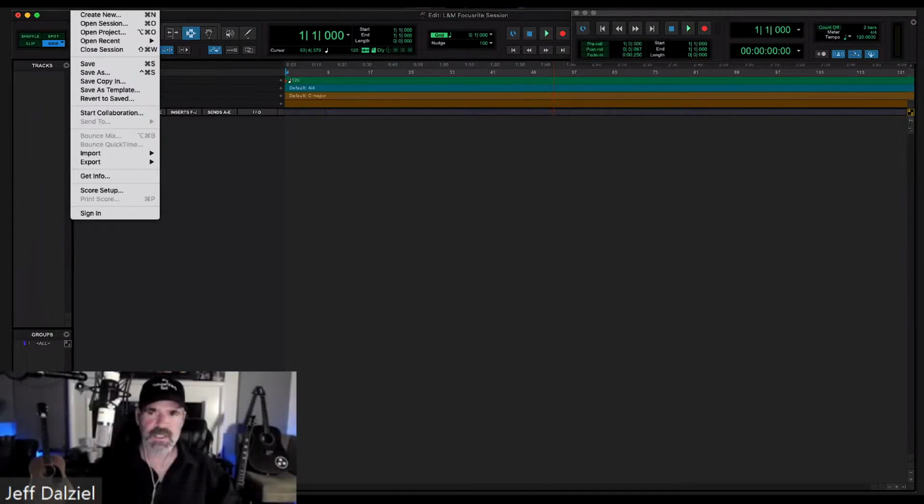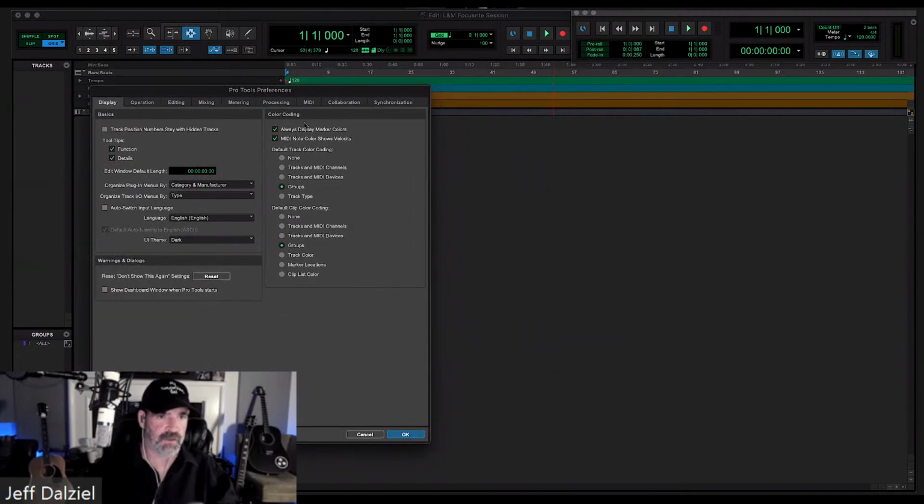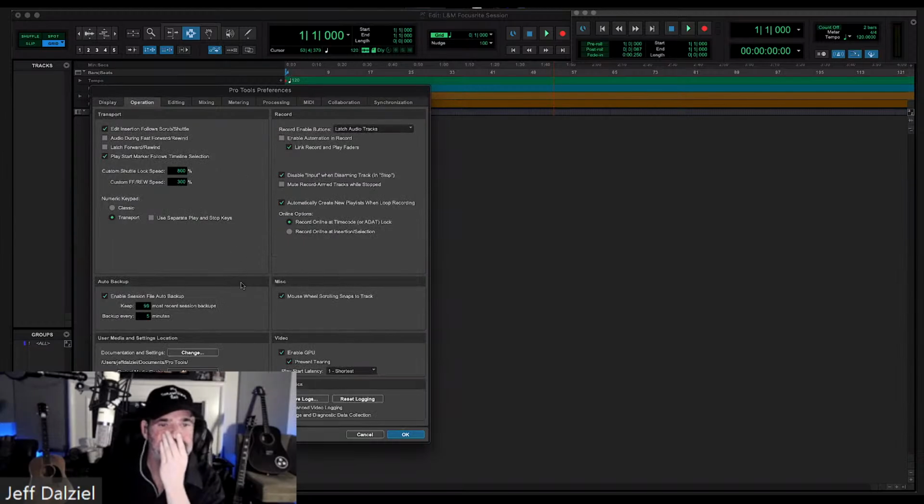I didn't put this on the cheat sheet for you. I'll try to maybe add that quickly tomorrow or tonight so it's in the link. Under Pro Tools preferences, you can actually go under, it's under operations, I believe. Yeah, right here. Auto backup, right here.